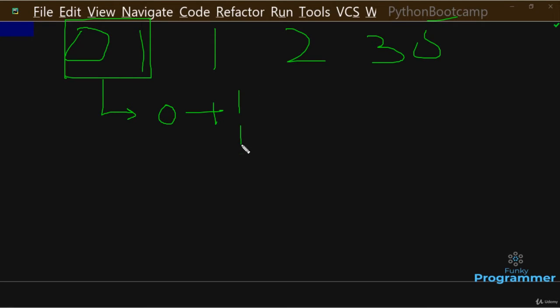Now I write the result, which is equal to 1. Then 1 plus 1 is equal to 2. Now I write 1 plus 2, which is equal to 3. Then 2 plus 3 is equal to 5.